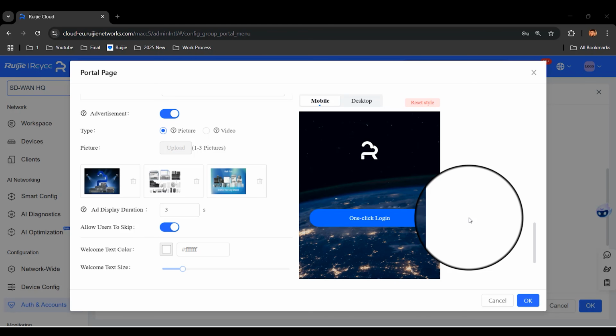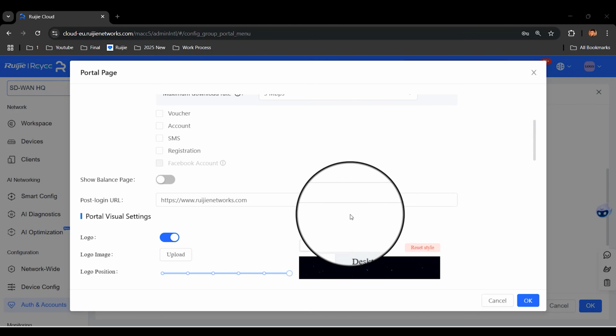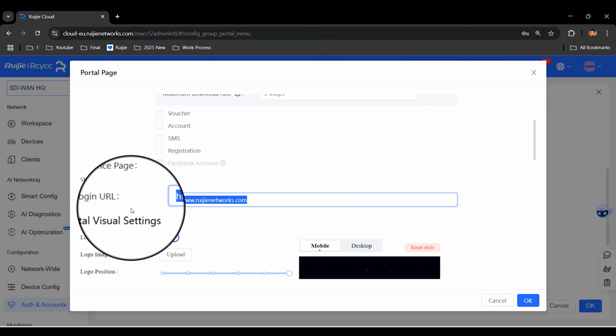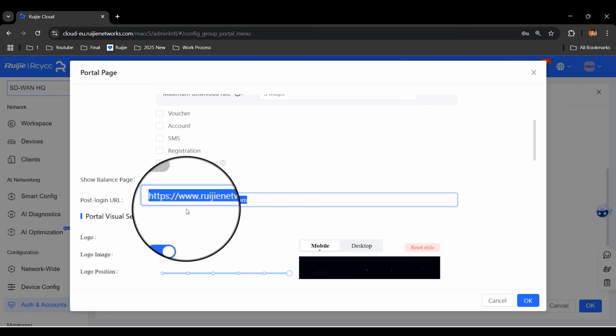The second key option here is the post-login URL. This feature automatically redirects your guests to a specific web page after they click on the one-click login option. You can customize this by adding a link to your website, online menu, Facebook page, Instagram profile, or any other destination that fits your needs.